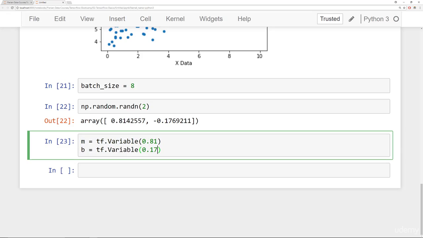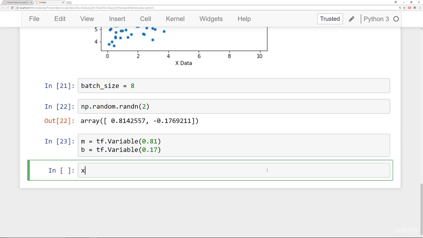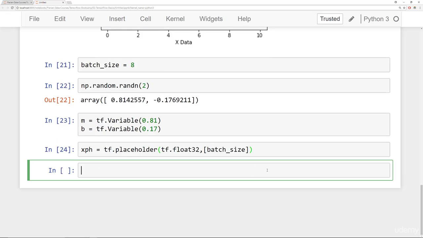Now let's create our placeholders. And now we're going to have 2 placeholders, one for the x and one for the y. So I have my x placeholder, tf.placeholder, and it should be a 32-bit float. And the size, we're just going to say batch_size. So we're going to feed it in batches. So we'll feed in 8 points at a time, and it's going to be the exact same thing for the y placeholder. So I can actually just copy and paste this here.